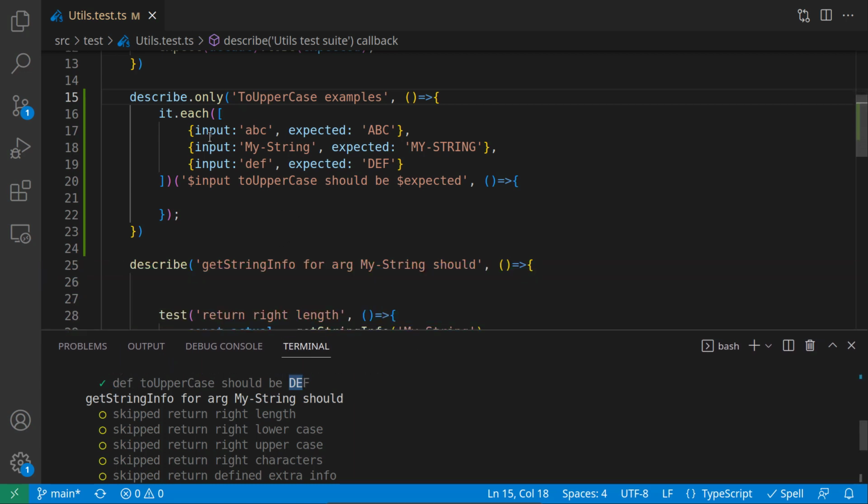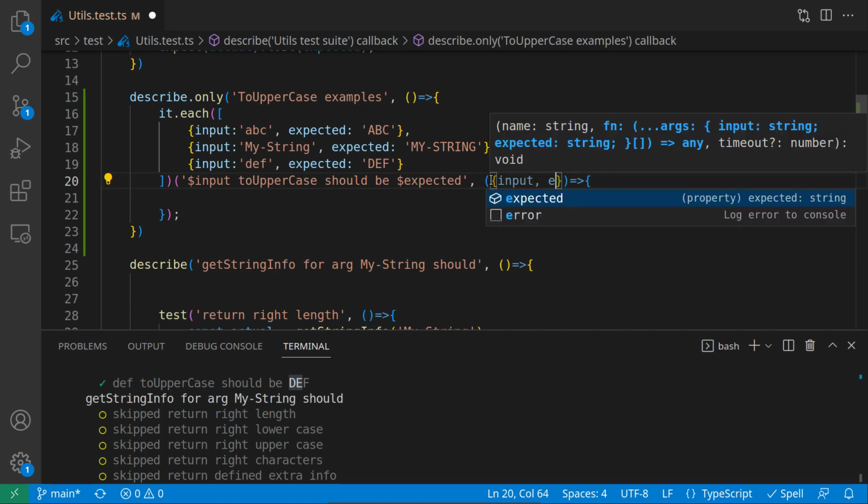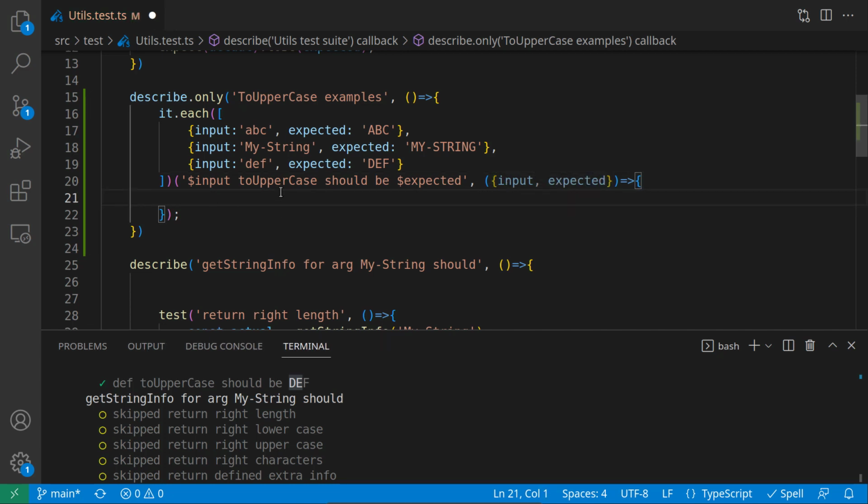Let's now use these entries inside our test. And to use them, we need to put them as arguments inside our callback. So here we should have an object that resembles this implementation. So here we need an input and an expected. Right here we have this input and the expected. Now we can write our tests.